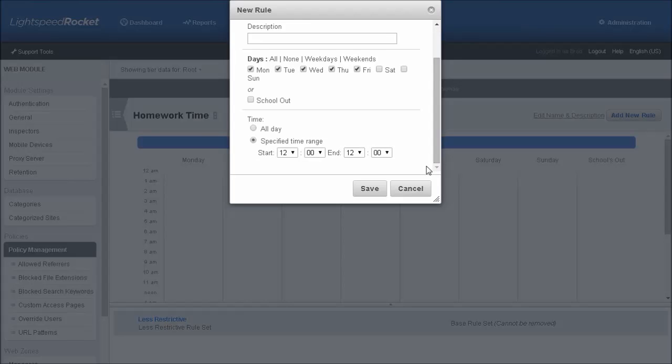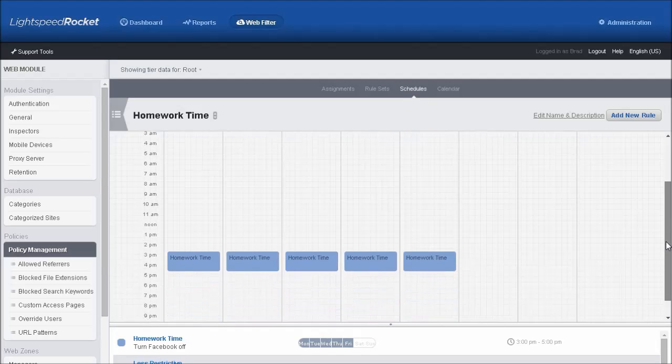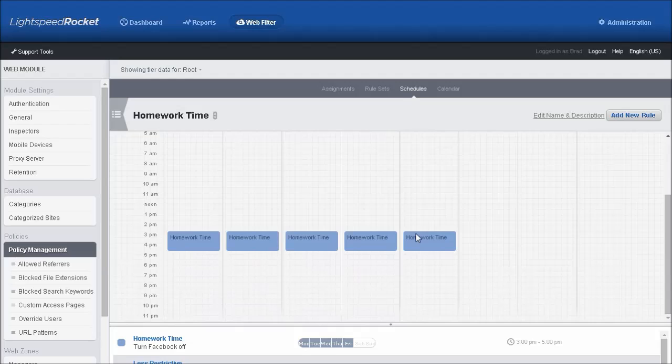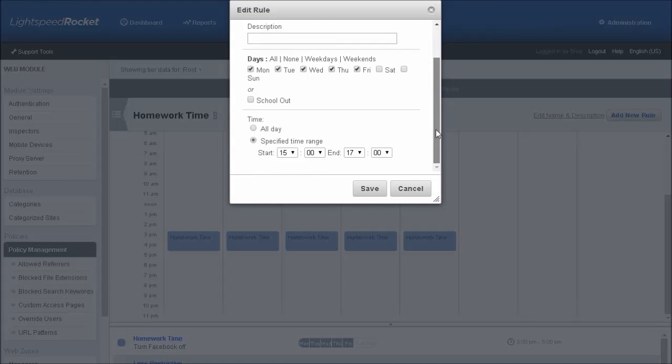As I scroll down, I can specify the time of day. My kids get home at about 3 o'clock, which on the 24-hour clock is 1500 hours. And then we'll apply this policy for a few hours here. And we will go back to the less restrictive rule set at 5 o'clock or 1700 hours. When I choose Save, I now see the rule set clearly shows up between those hours. If I want to edit this, I can come down to the bottom of the screen and I can select the rule set and I can change the times if needed.